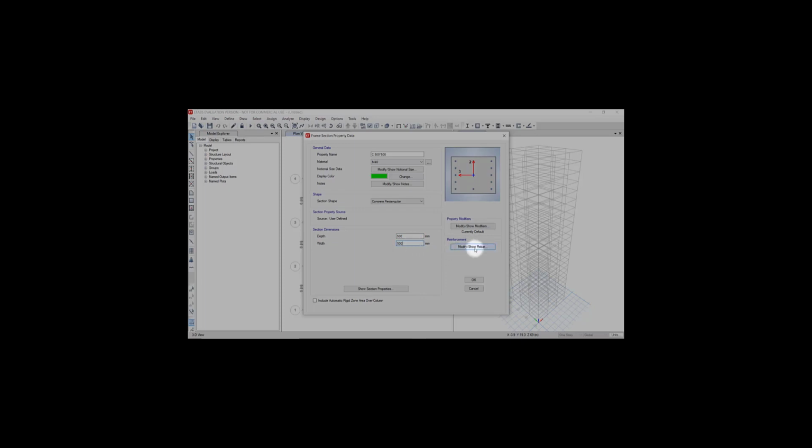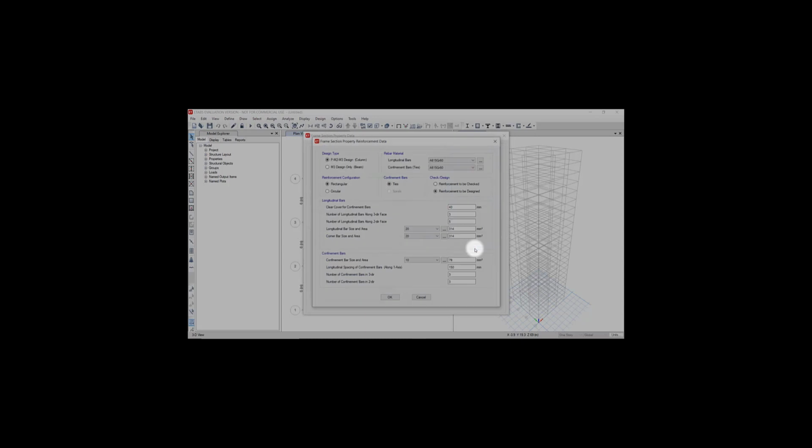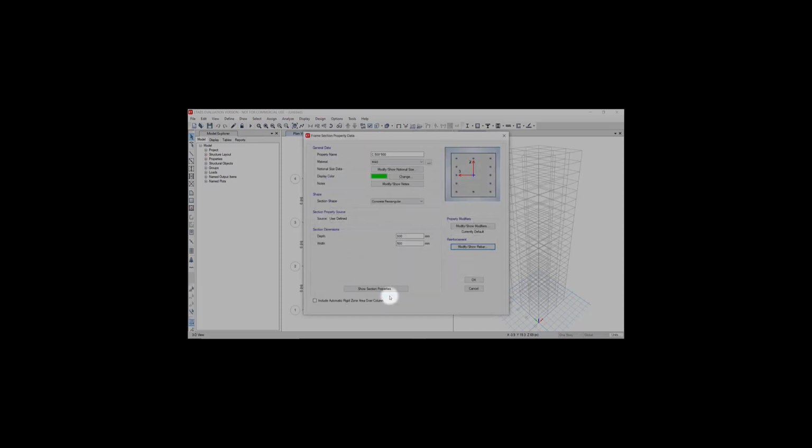Then click on modify, show rebar. For column P-M2-M3 design, longitudinal bar HYSD 500, confinement bar Mild 250. Then OK. Now click on OK. Then OK.